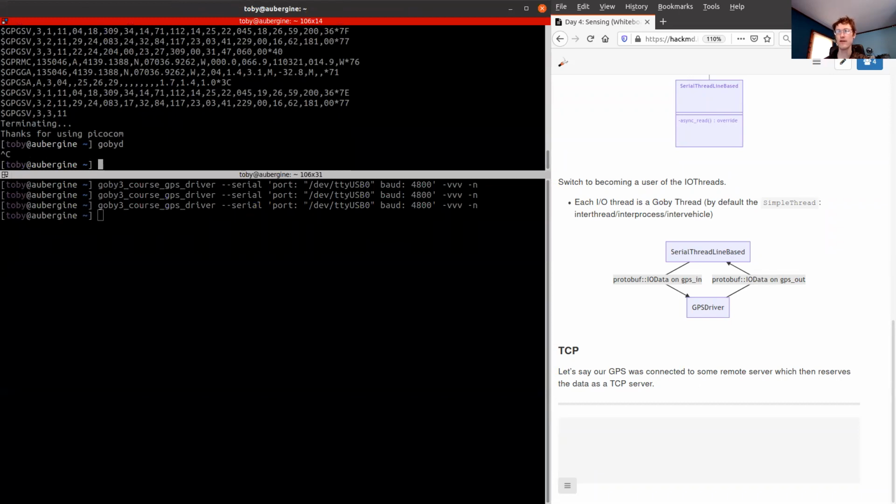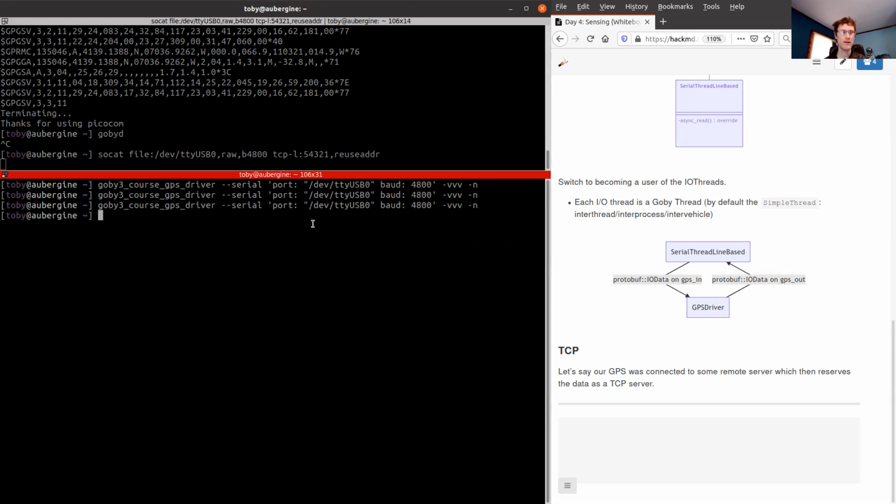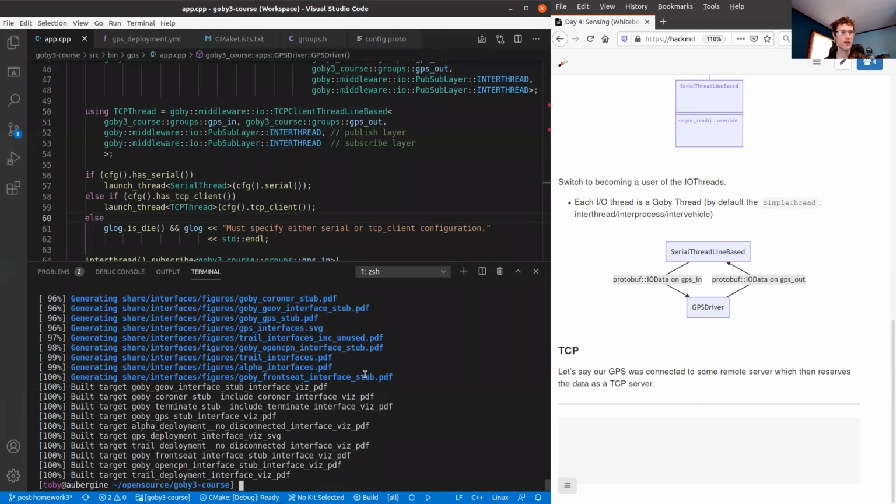So if I run SOCAT with these parameters, this basically says open this file or serial port at 4800 baud and then serve it on this TCP port 54321. Now, I wouldn't do this if it was really connected to my computer. I'd probably just read the serial port, but this would be useful if this GPS was over some network somewhere removed from me. Okay, so that's built.